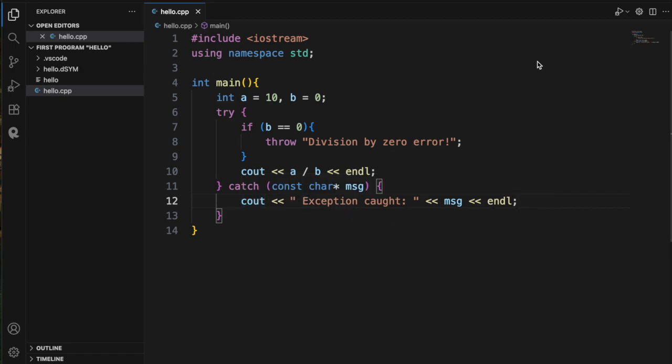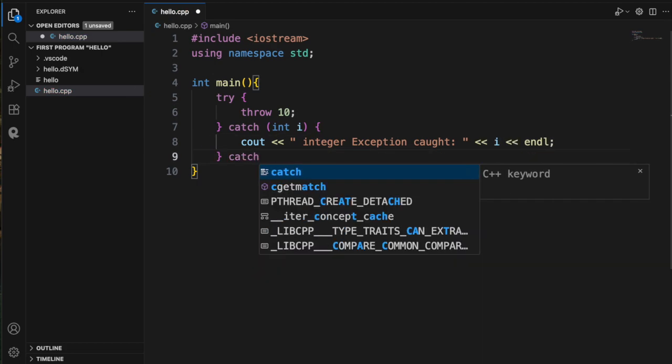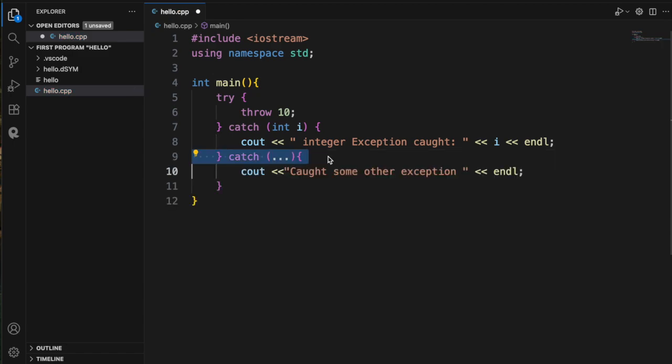You can also have multiple catch blocks to handle different exception types. Let's say we write here try throw 10, which is an integer exception, and with catch we can say int i. Let's write here integer exception caught, and then here write i. Let's write one more catch statement. The third catch block catches an exception that doesn't match the earlier types.